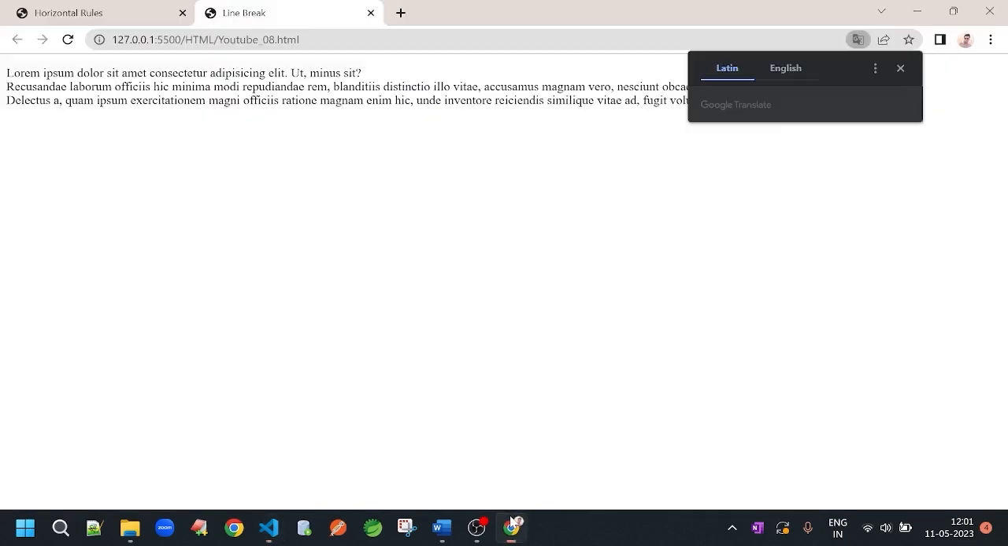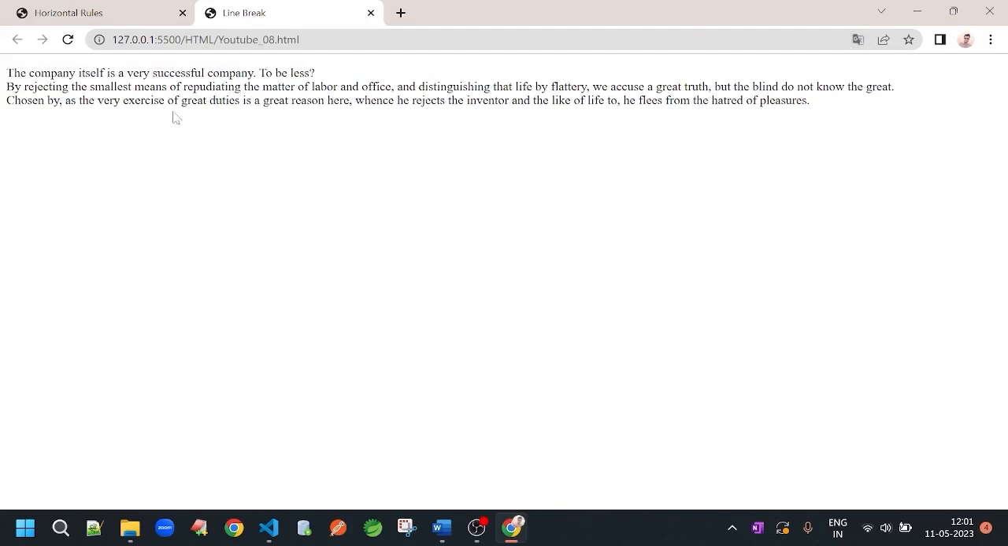Let's see how it behaves. See here. Okay, see here, I have converted it into English, that's why you are able to see it in English. From this point I have placed a BR, so after this a new line started. After this I have placed a BR, so a new line has started. Okay, that is the case of the line break.